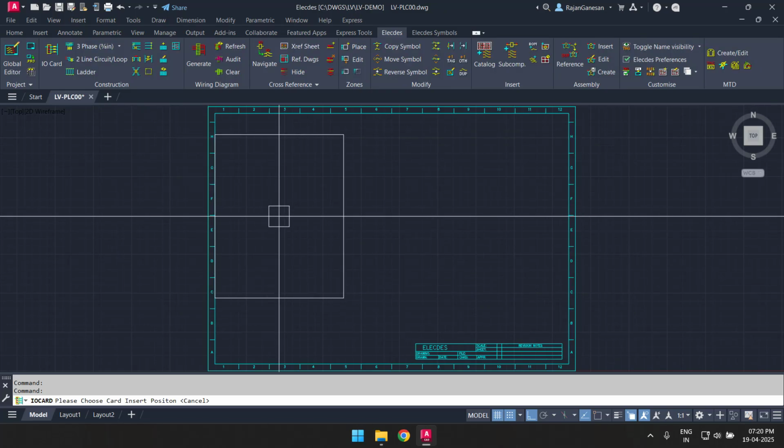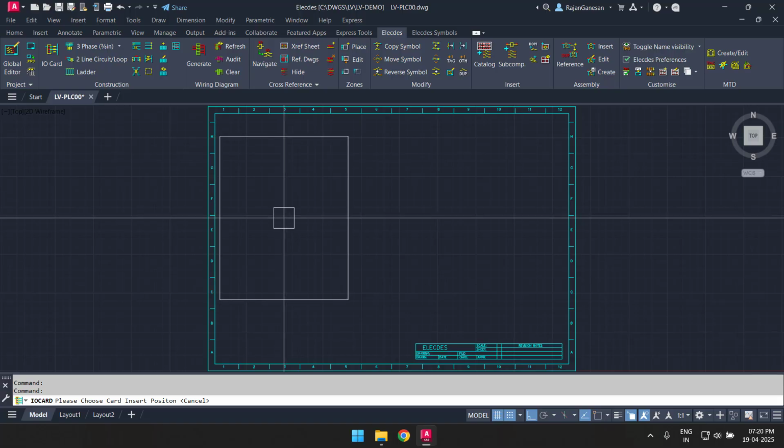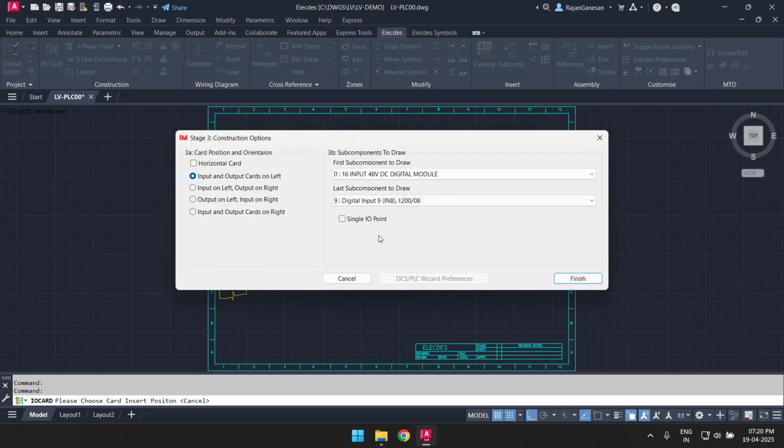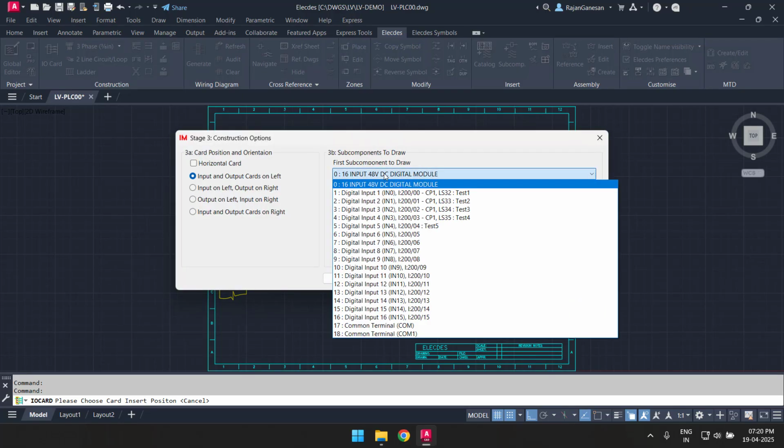I will position the first part of the card on the left side of the sheet, and I'll position the second part of the card on the right side of the sheet.